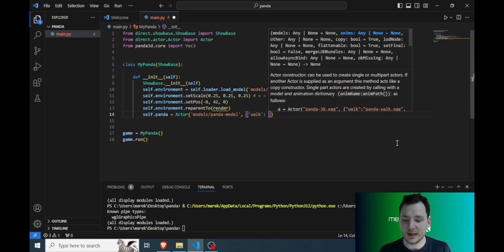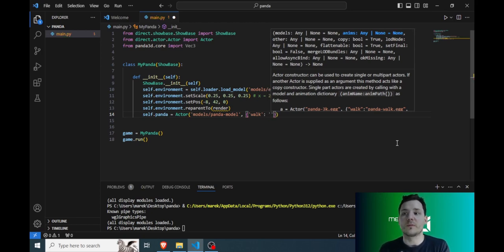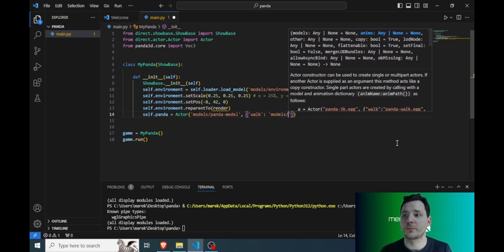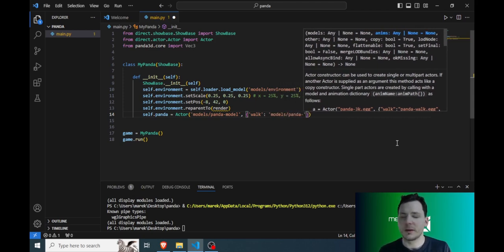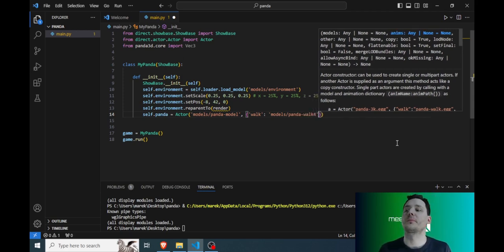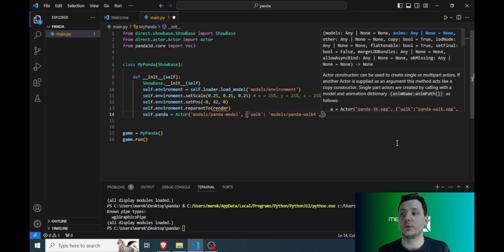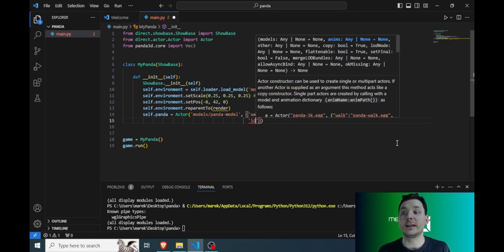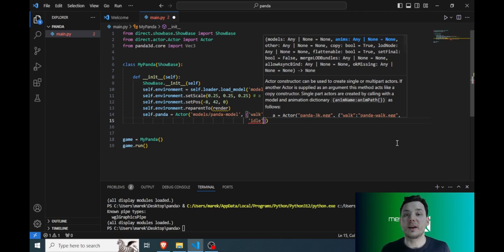And the value is, we need to specify where the model is. So it's models again, and Panda, let me see, I think it's Panda walk 4. That's right, Panda walk 4. And what we will need to do is also give it idle, because Panda doesn't walk all the time, right? When we are moving around with our keys, it will be moving. It will be basically running the Panda animation when she walks, right?